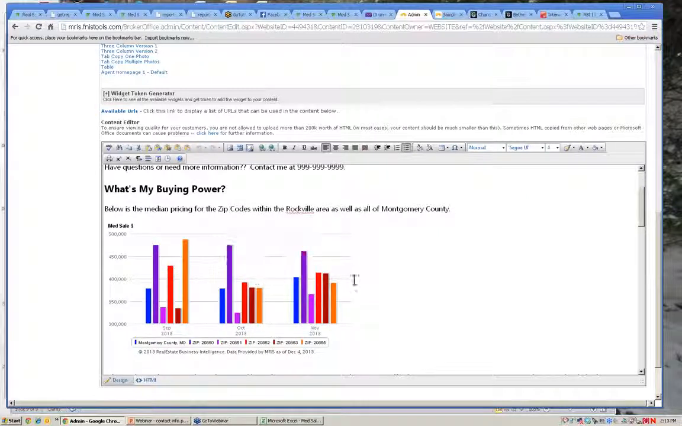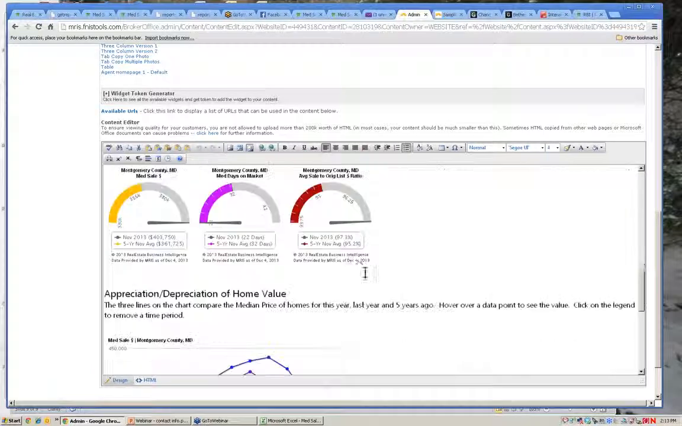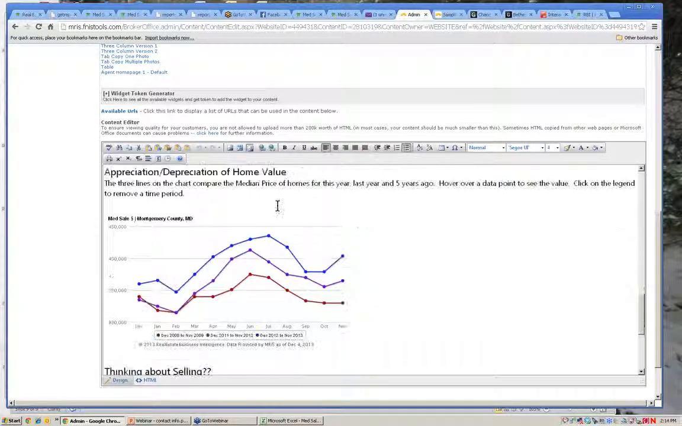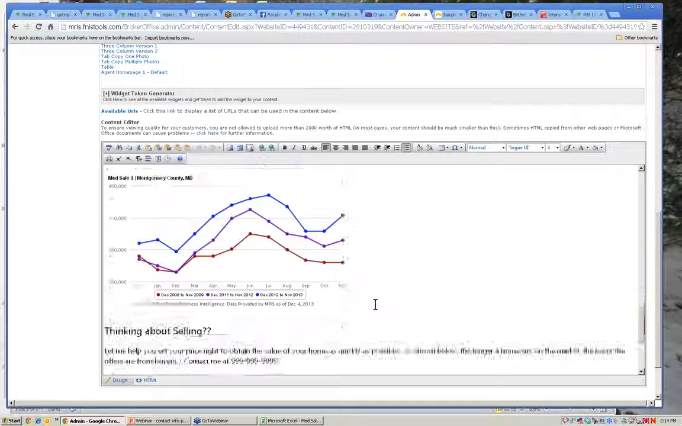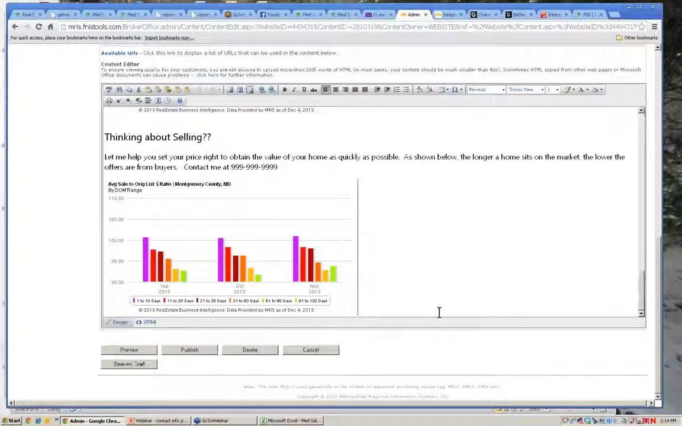I have the information here to show what my buying power is. I show a couple of charts between bedrooms and bathrooms, some gauges, and I'll show you how to do that. Appreciation and depreciation of home value, and then something here about average to original sale price. So I want to add it at the end here.